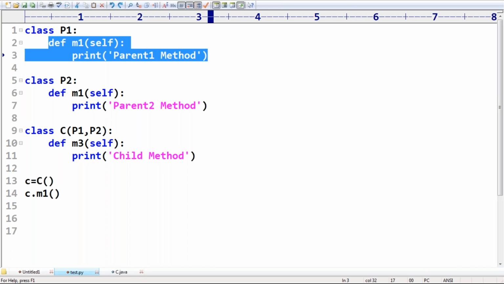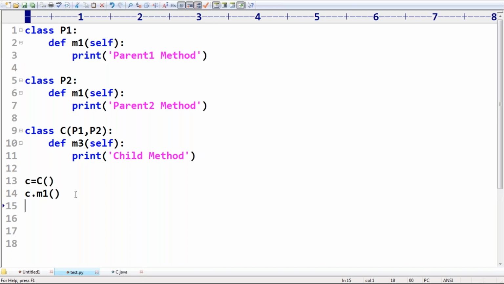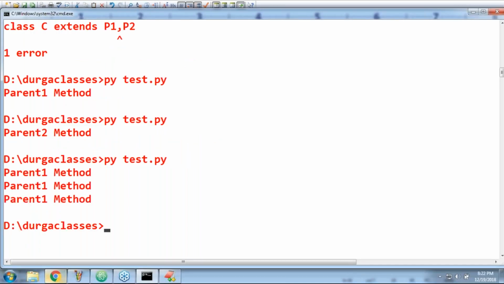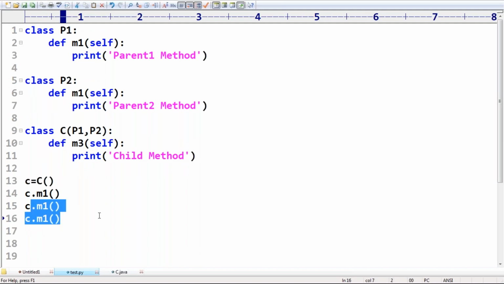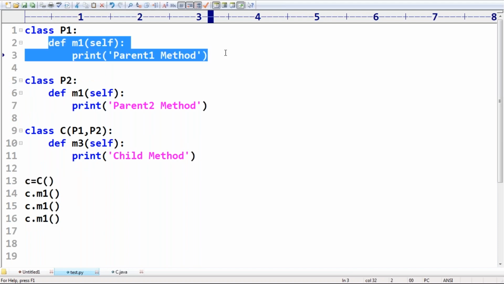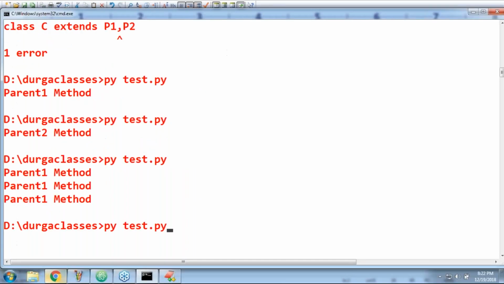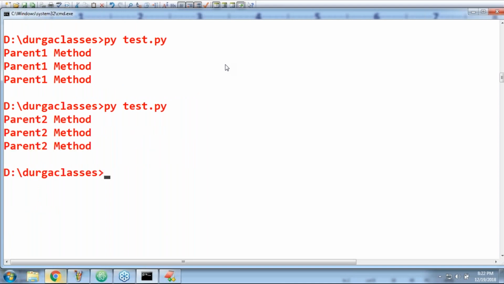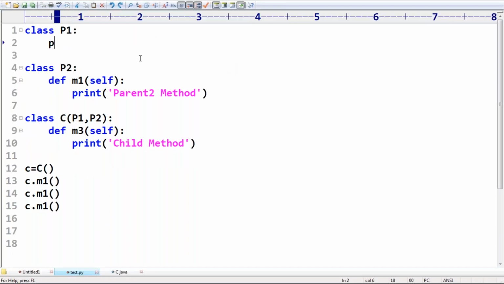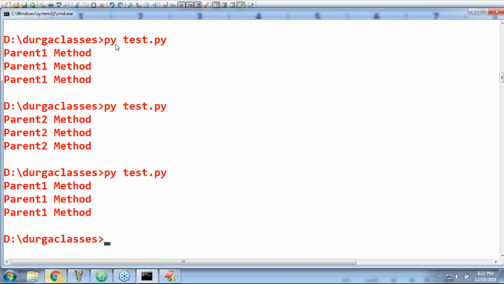Already I showed, right? Suppose you are calling c.m1, every time which method is going to get the chance? P1 only. Every time the P1 method is getting the chance. Parent 1, parent 1, parent 1. Got clarity? If the parent 1 doesn't contain it, then only the parent 2 method. If parent 1 contains it, then the parent 1 method only.